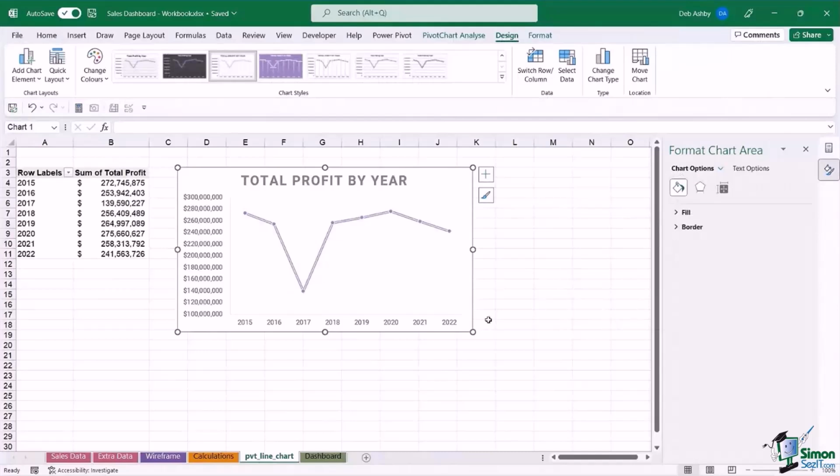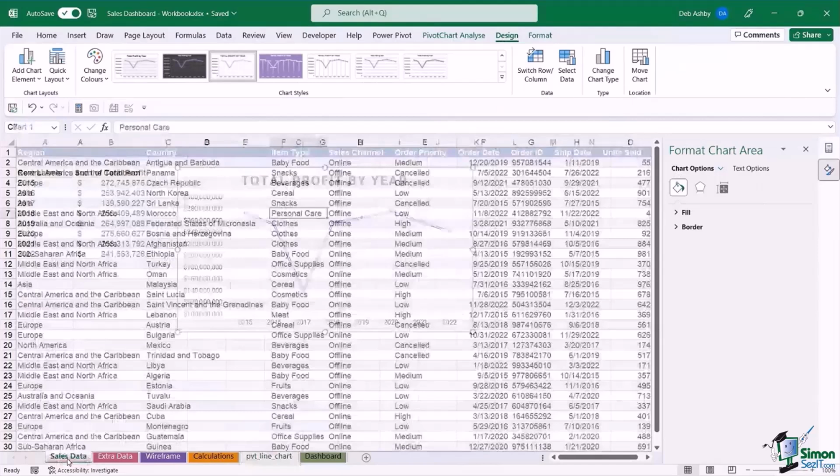Now, if you are building lots of pivot charts to put on a dashboard, one thing we want to be making sure is that we're doing this as efficiently as possible. So in general, what I do is I will copy the worksheet, delete out the chart, and then just change the pivot table. I find that's quicker than having to go back to the sales data and create a brand new pivot chart from there.